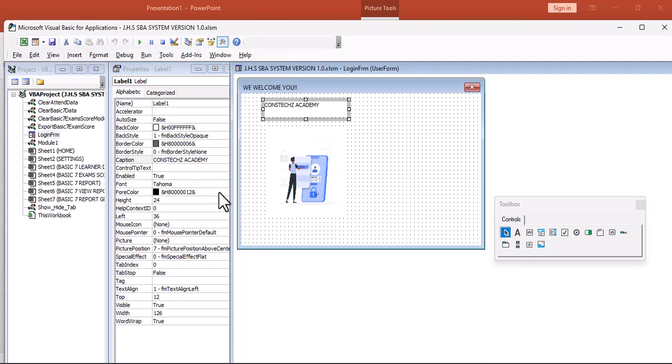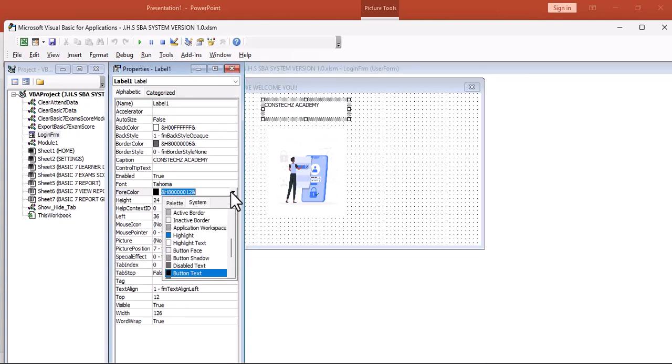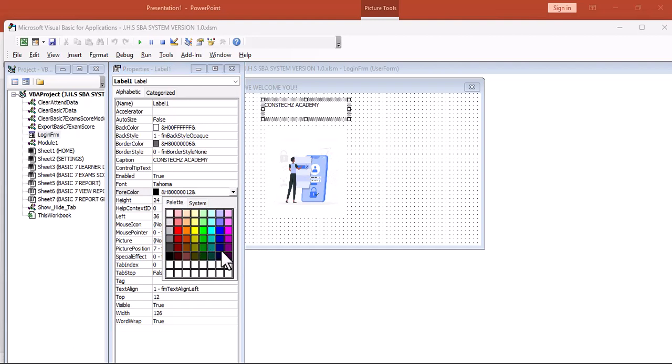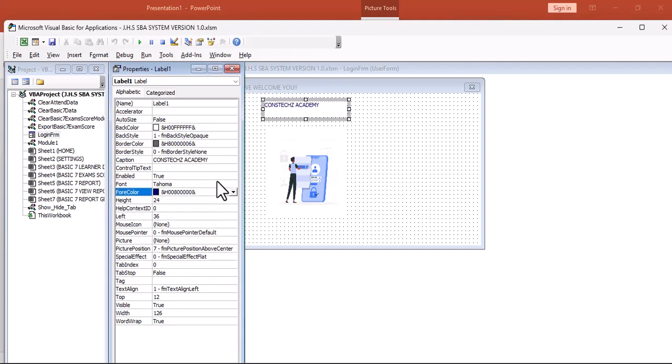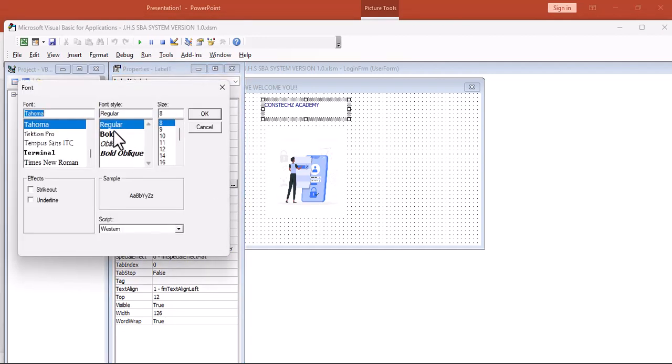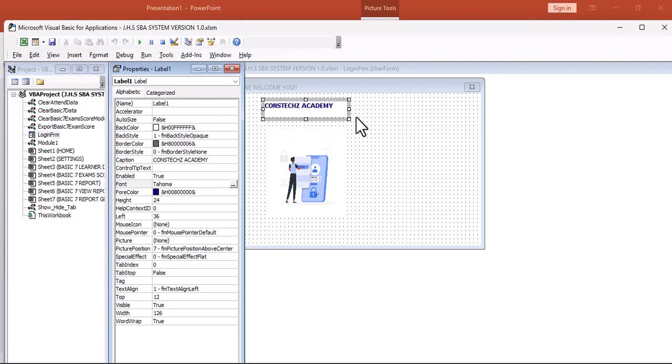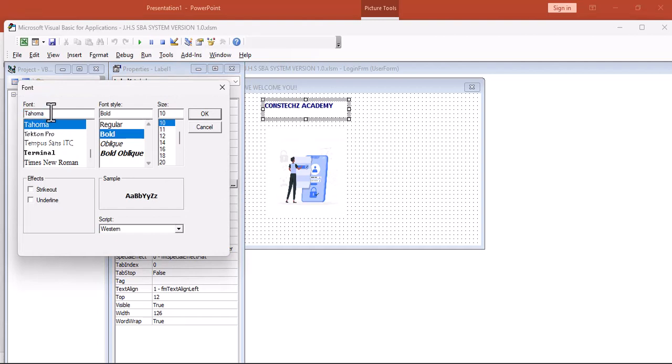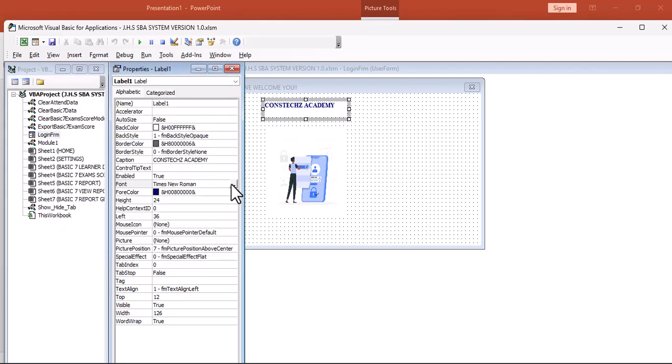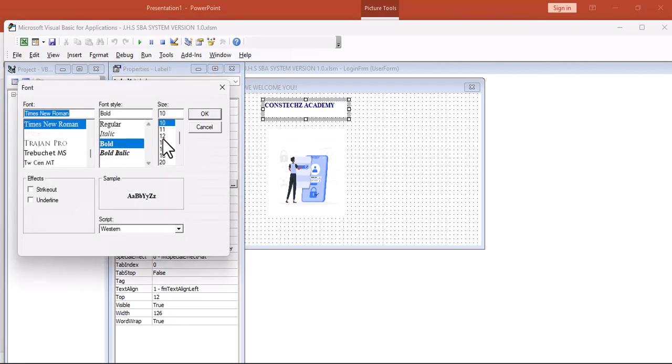Now I want to change the color. I want the color to match what I have on there. So this color is good. Now let's change the font. Let's go for bold, make it 10, and click OK. Let's change the font again. Let's go to font family and change it to Times New Roman, and click OK. Let's increase it to 12 and see.